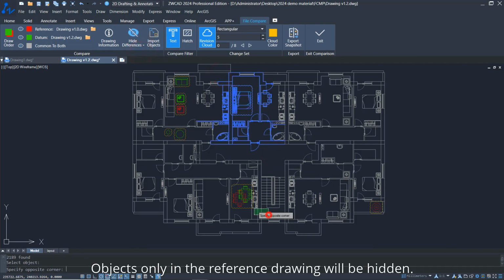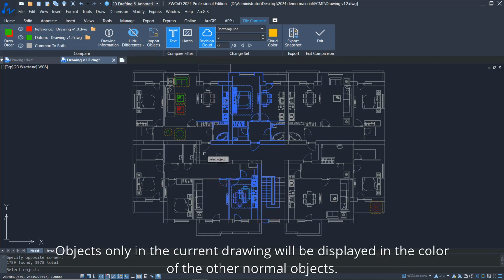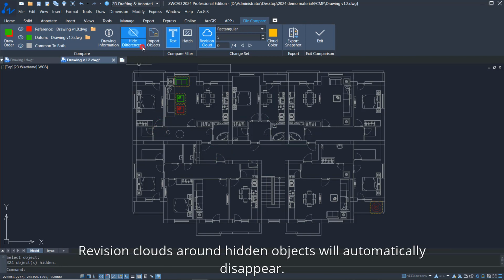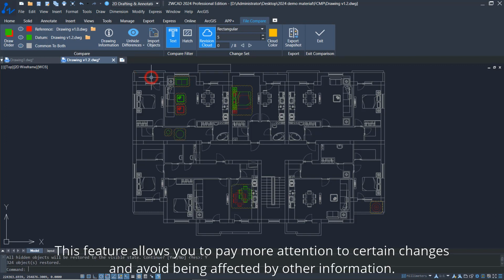Objects only in the reference drawing will be hidden. Objects only in the current drawing will be displayed in the color of the other normal objects. Revision clouds around hidden objects will automatically disappear. This feature allows you to pay more attention to certain changes and avoid being affected by other information.